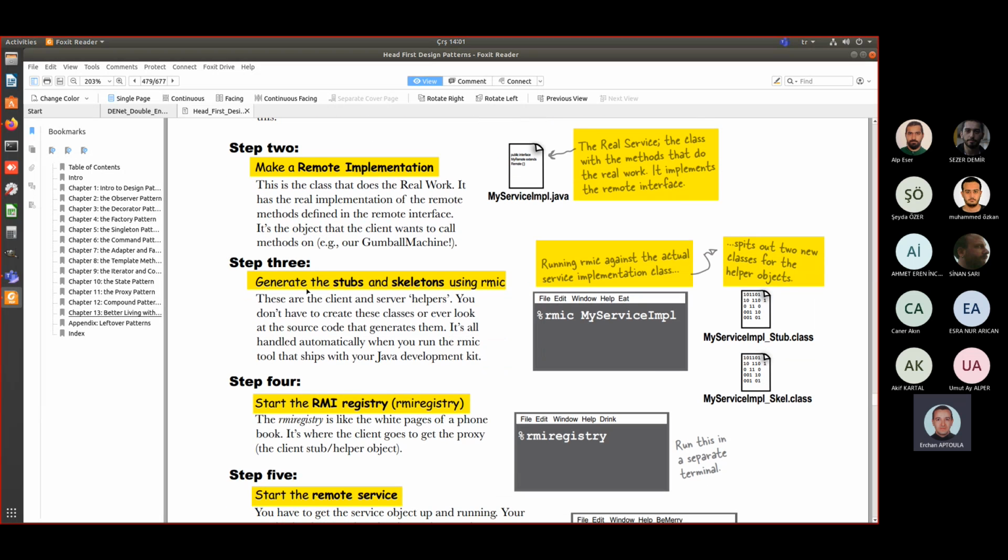Step 3, generating stubs and skeletons. Now, fortunately, the stubs and skeletons were produced in the old times automatically. You don't have to even create those classes or look at the source code that generates them. It is all handled automatically when you run the RMIC tool that comes with your JDK. So it is a very simple command that you can use in order to produce automatically the stub and skeleton.